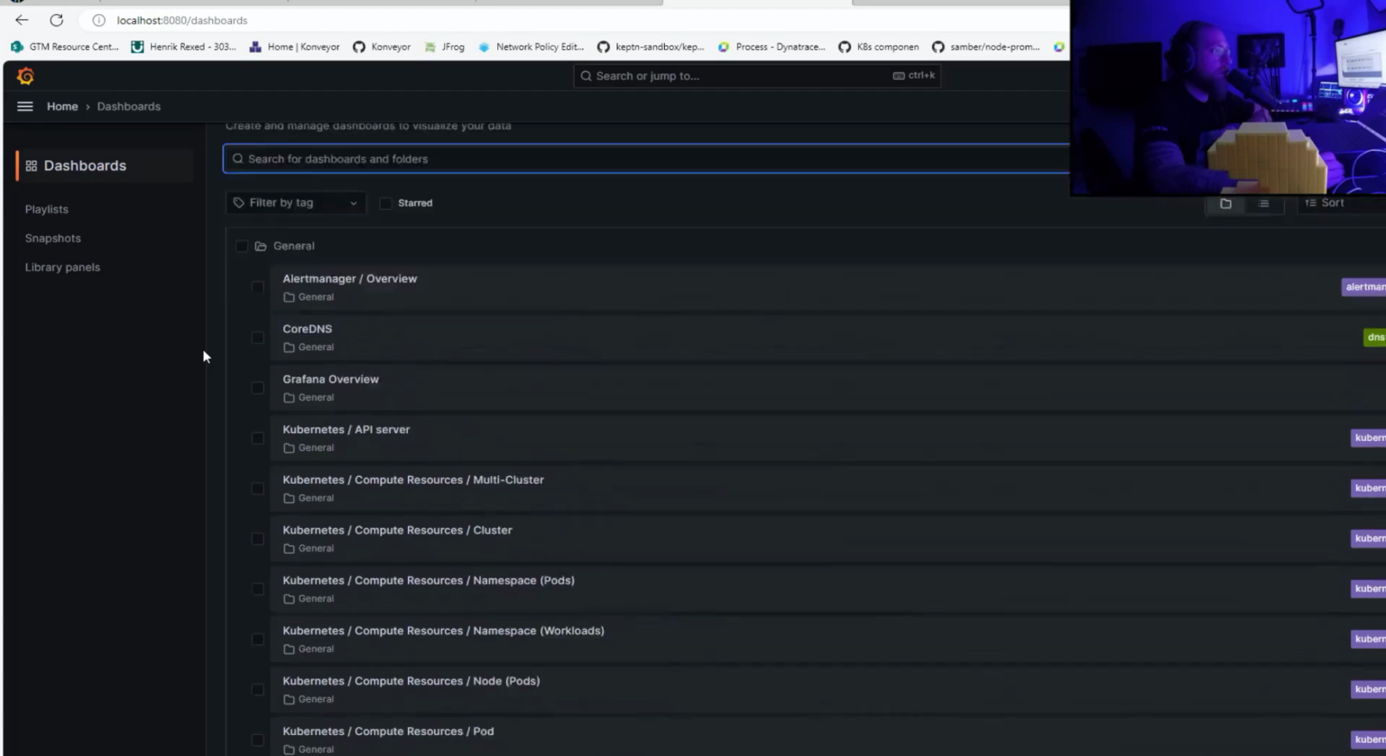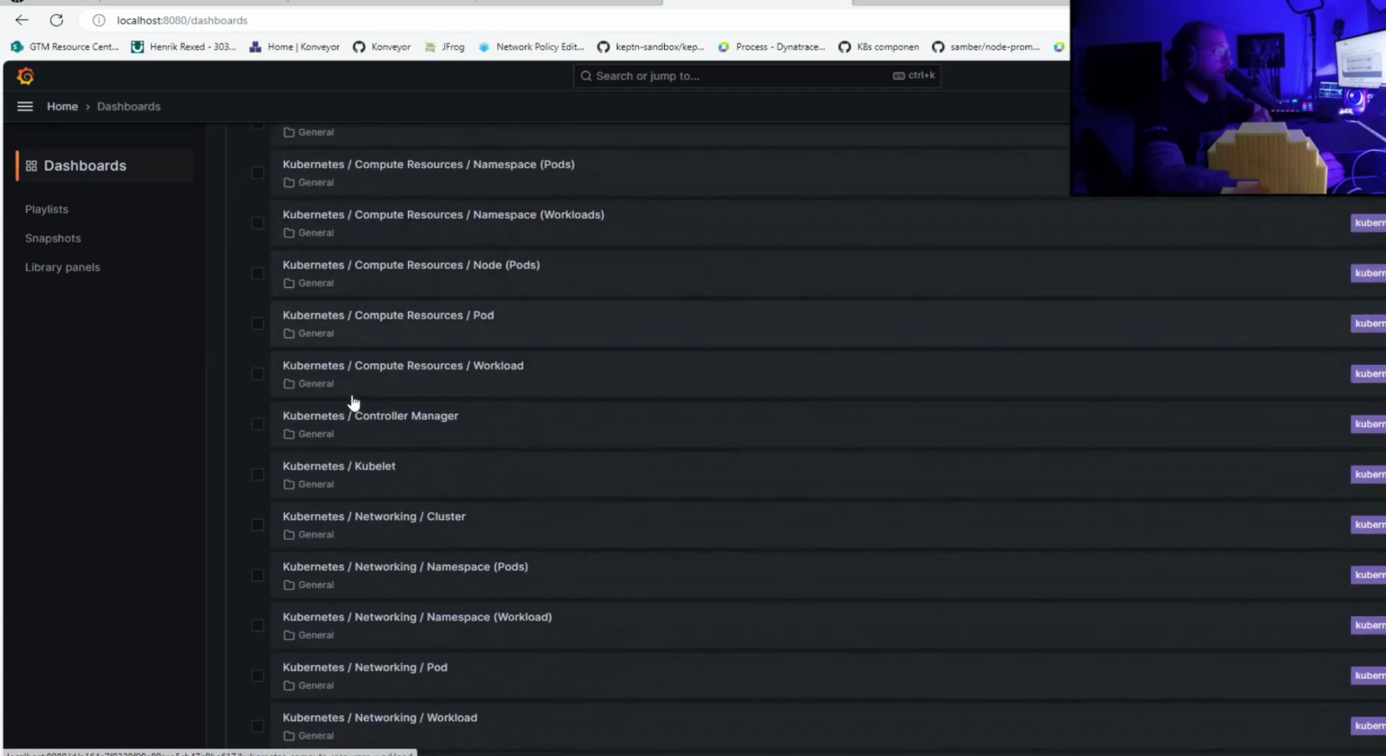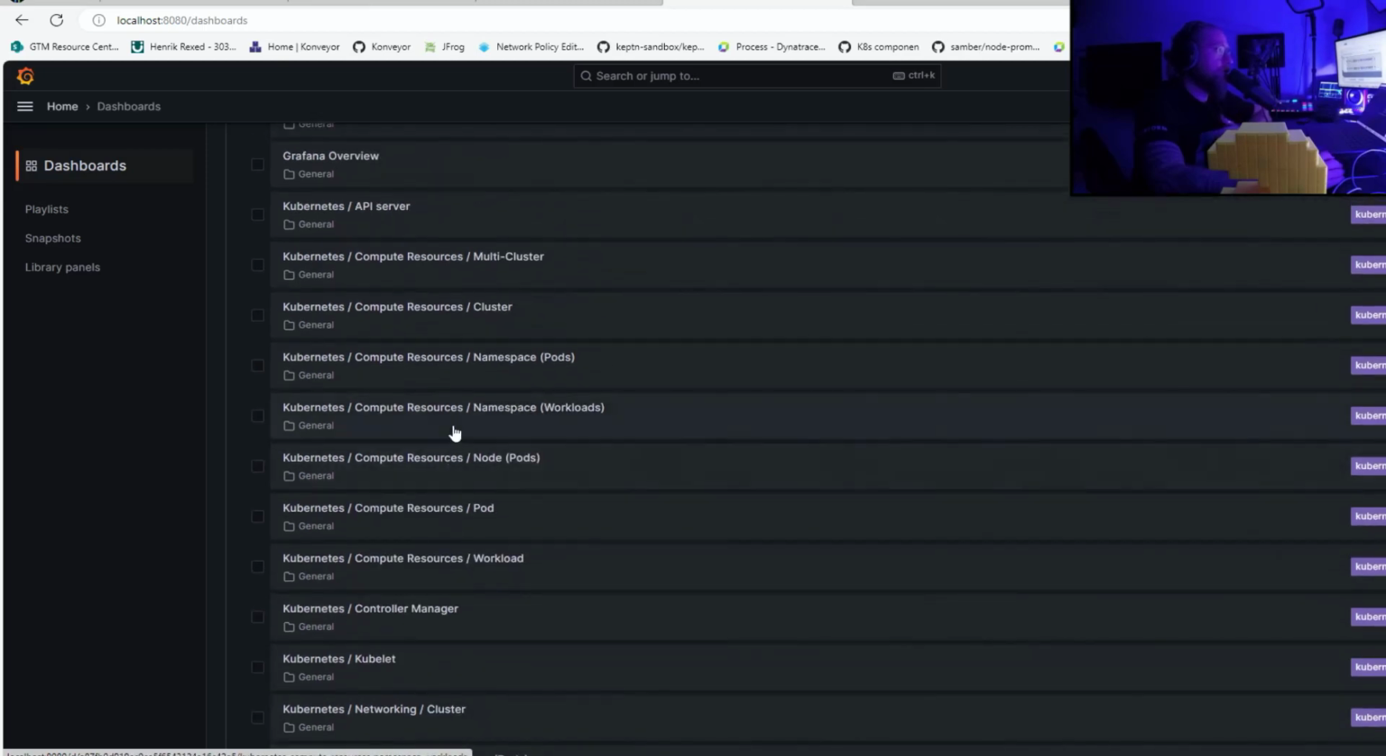There are a couple of dashboards that come with the operator. You can see namespaces by workload, by pods. Let's say, take the compute resources by pods. This will work perfectly.